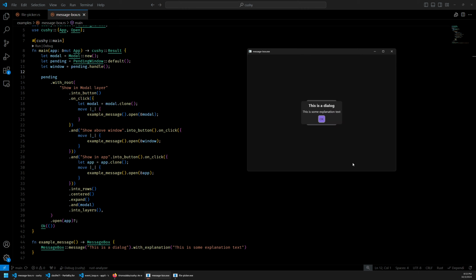And then the last option is to show it as Cushy rendered modal layer, I guess is the way to phrase that. And that also supports the ability to use default buttons, like to hit return or whatever to close the dialogue. And this is the full example here. That's a very short one.